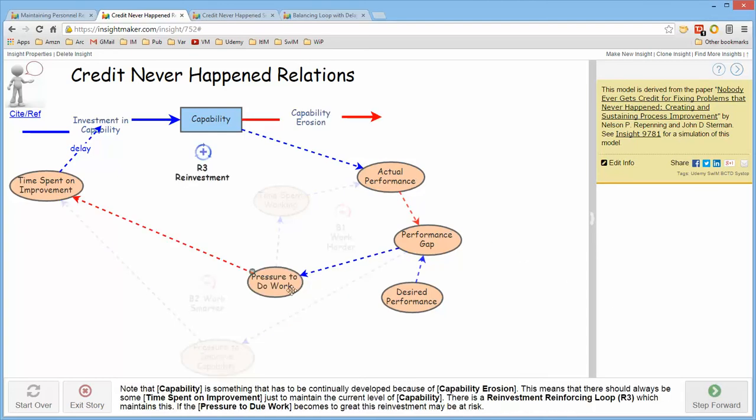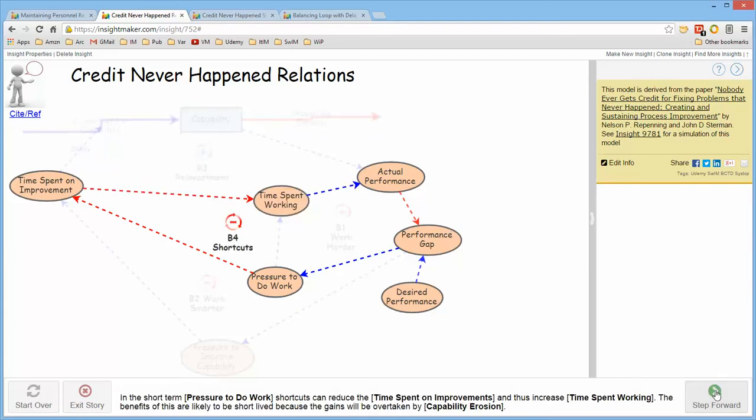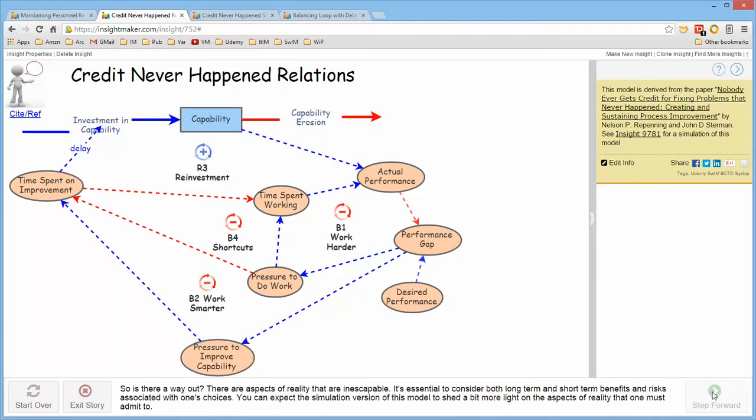Though the pressure to do work typically detracts from the time spent on improvement, so that their capability erodes, so they erode their reinvestment over time. And by doing that, because they're eroding their capability, they look for shortcuts to keep up. So in this model, there's a number of different alternatives for fulfilling the performance gap. But if you ask questions about how much do you invest, what are the implications of working harder instead of smarter, and what's the capability erosion, this model will not answer those questions.